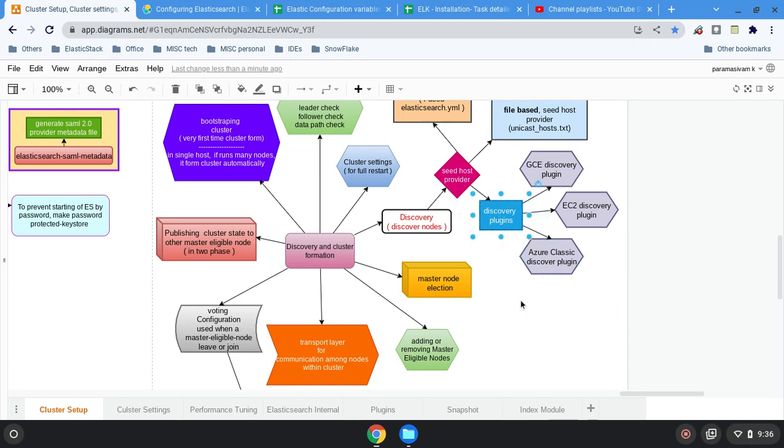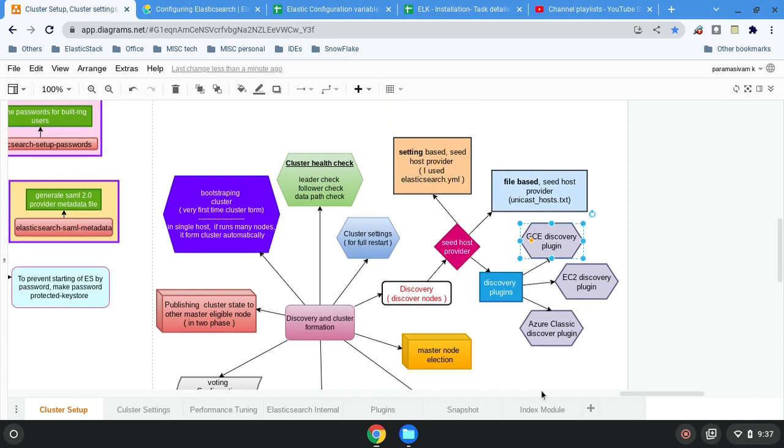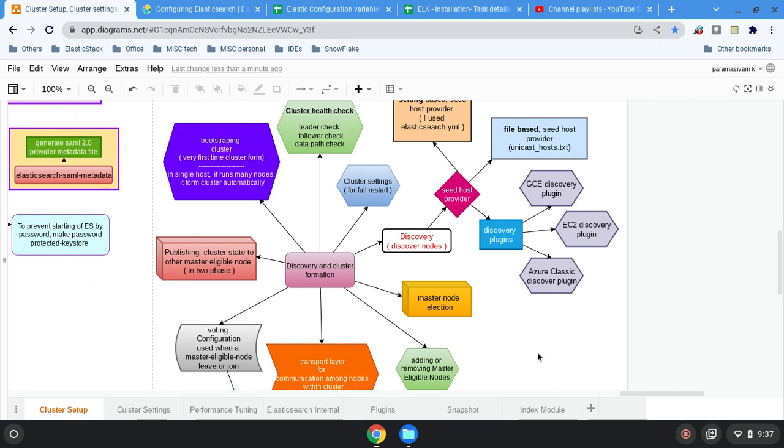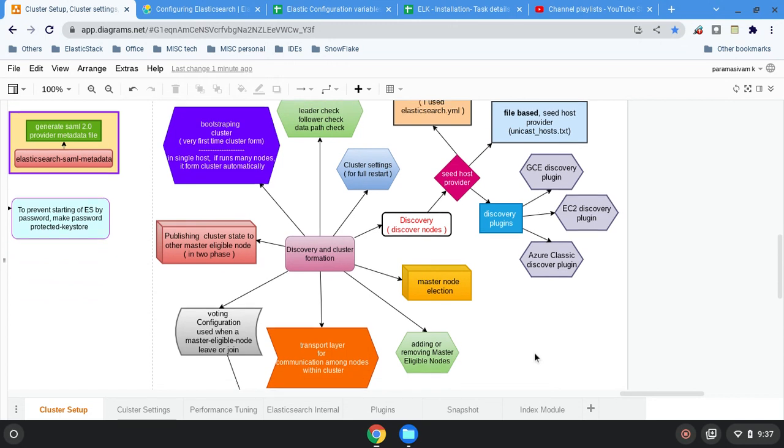So if it is discovery plugin based, one of these three plugins will be used according to your cluster. In one of my SaaS environments, I created one deployment in Azure and one deployment in GCP. That's how the appropriate plugin is used to identify and reach the nodes. These are the terms you have to be familiar with when you go for a multi-host, multi-node cluster.